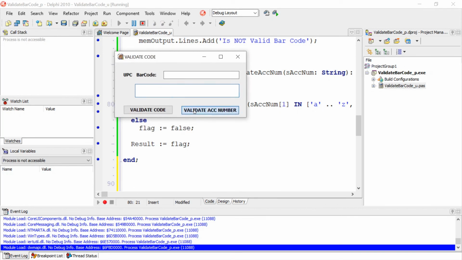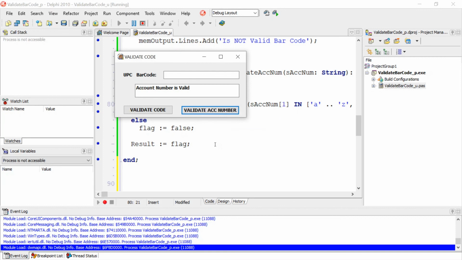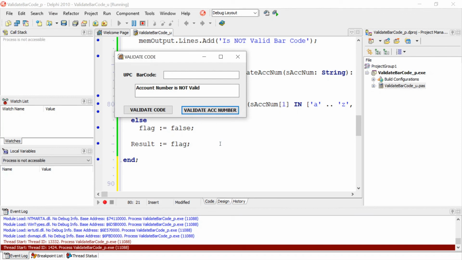Okay, so to validate the account number, I'm going to enter an account number. So we entered, it must be 7 digits. And let's enter 2020 and say okay, account number is valid. Let's enter one that is invalid. Let's enter 2020. Okay, so it's not a valid account number because it didn't start with a digit, and also it must have 7 characters.